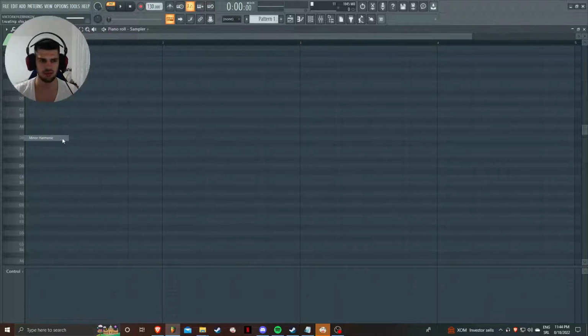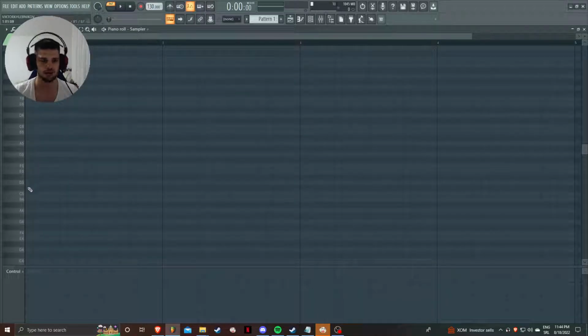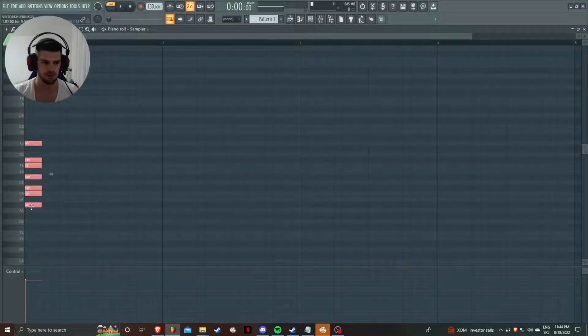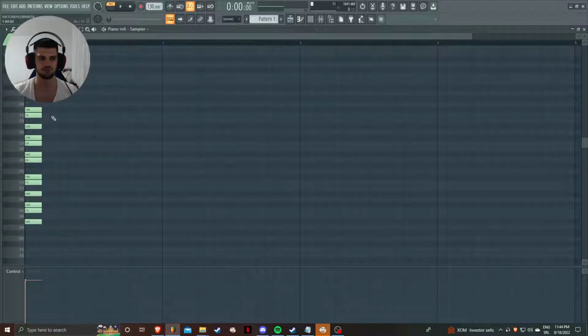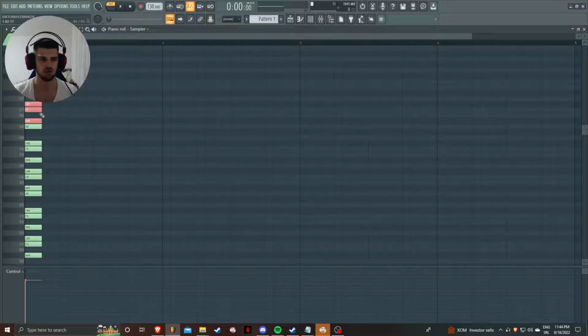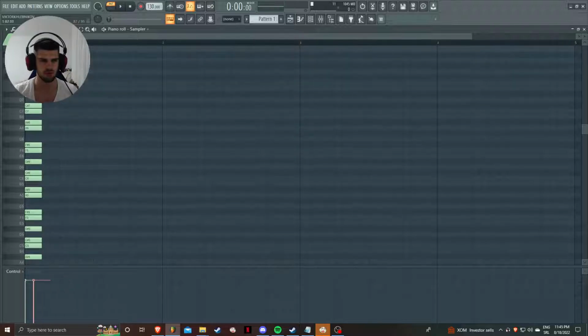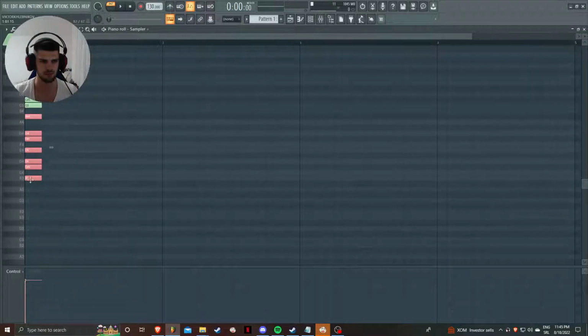Click on that and choose the key you like. I don't know, let's take A sharp for example. So we click here and now we got our scale. This is A sharp minor harmonic. Now we are going to hold shift and just drag like this all the way, just to have more notes visible, and it's going to be easier to make melodies. We're gonna do it all the way down.